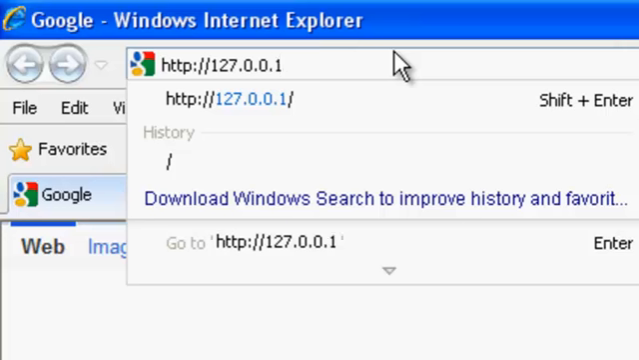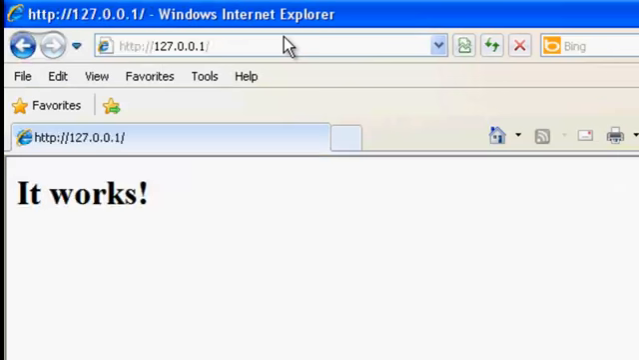127.0.0.1, and voila, it works! Your first website. Congratulations! Actually, this call home number is so important, I'm going to save it on my favorites toolbar. I can already see that I will be calling myself a lot in the future, and I'm going to want to have it in a convenient place.